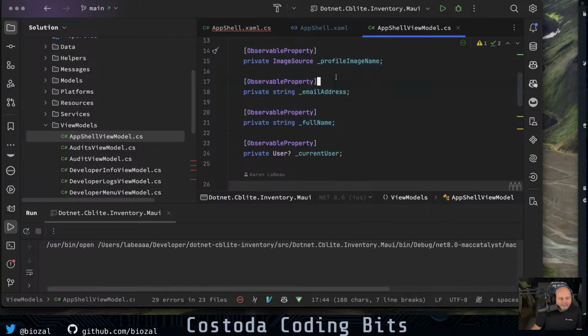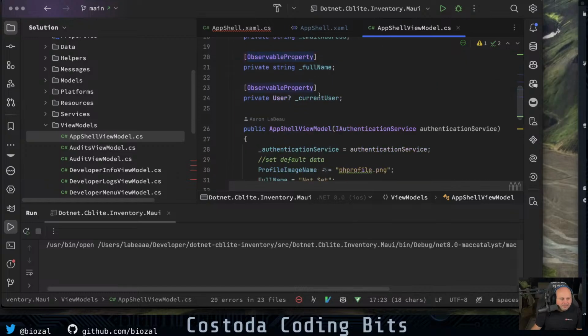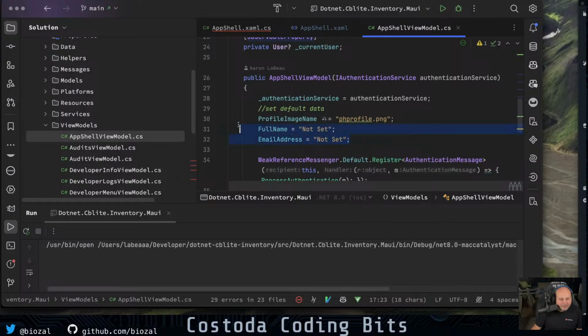Now, we're making them private, but what ends up happening is that this annotation will make public versions of these properties that will start with a capital letter. In fact, we can even see that I'm setting these right here. We're setting the default data. Here's the image name, not set, and email, not set.